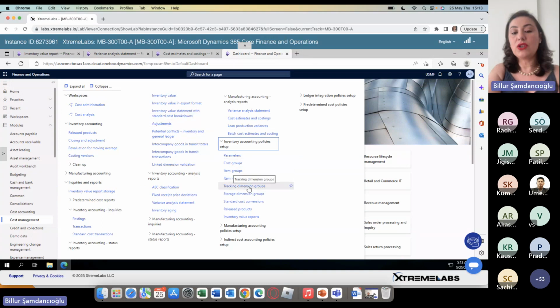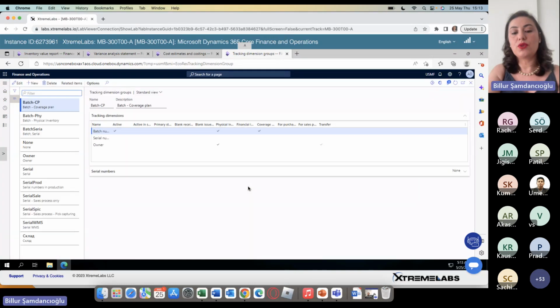On the tracking dimension groups, these are the groups that you want to track your transactions for, rather than where you store them. So here, as we have mentioned before, if you want to track cost according to your tracking dimensions, you need to click on the financial inventory checkbox. Here we have 3: batch number, serial number, and the owner dimensions.